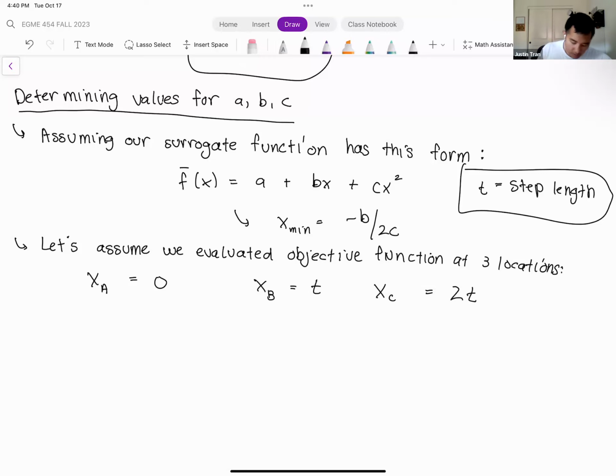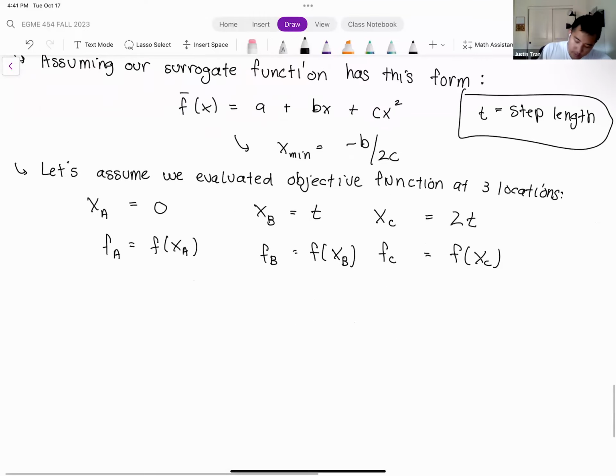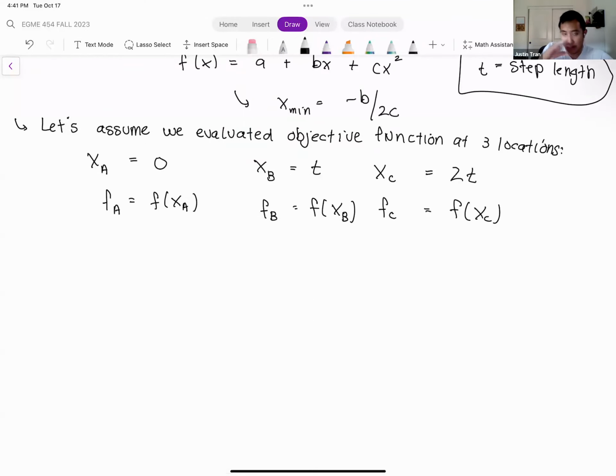And so once we evaluate our objective function at these 3 locations, we're going to have 3 function values. We'll call those FA, FB, and FC, where FA is our original objective function evaluated at XA, FB is our original objective function evaluated at XB, and FC is our original objective function evaluated at XC. So those are the 3 variables that we have to play with. And if we evaluate our surrogate function at the same points, we actually can get formulas for little a, little b, and little c.